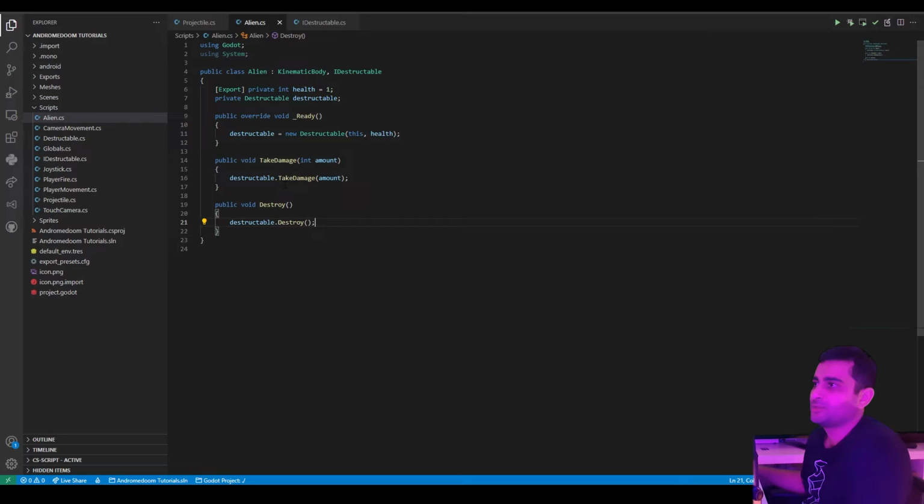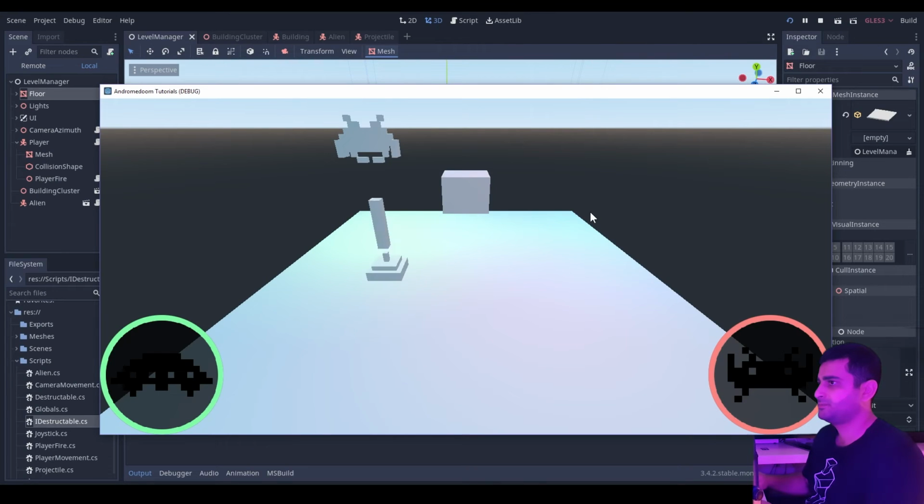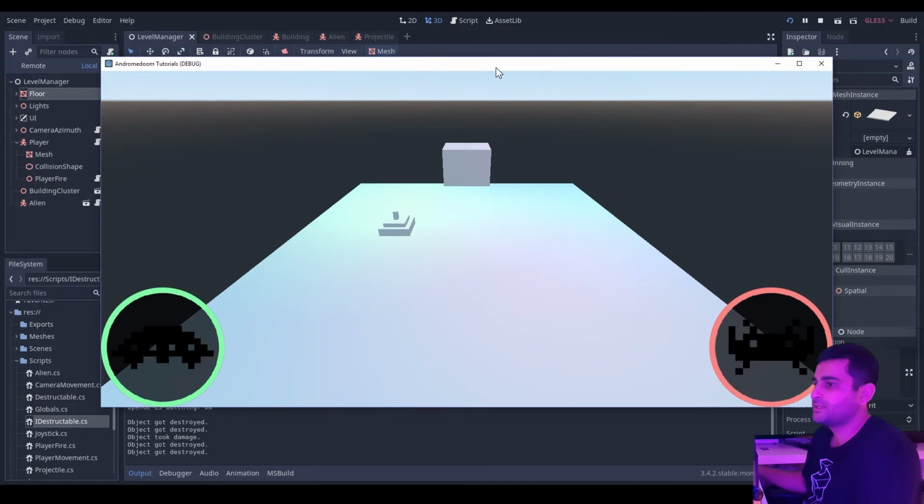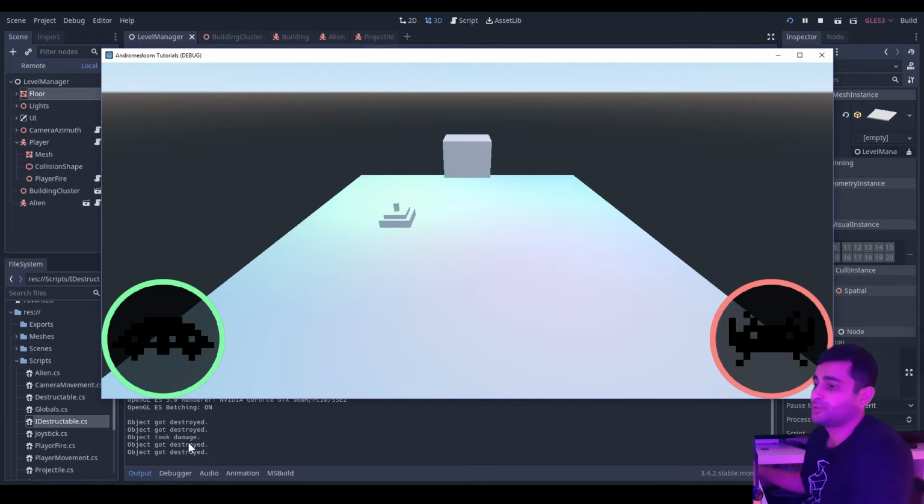So when we do the TakeDamage method for the alien, it actually goes to its destructible class instance and calls the TakeDamage method on that, and passes in the amount. And in this case, because the health of the alien is 1 and the damage of the projectile is 1, the destructible class will call the Destroy method, and so the alien should be freed. Let's test it out. So there's our projectiles, and there we go. You'll see here "object took damage", so the TakeDamage method was indeed called and then it got destroyed.